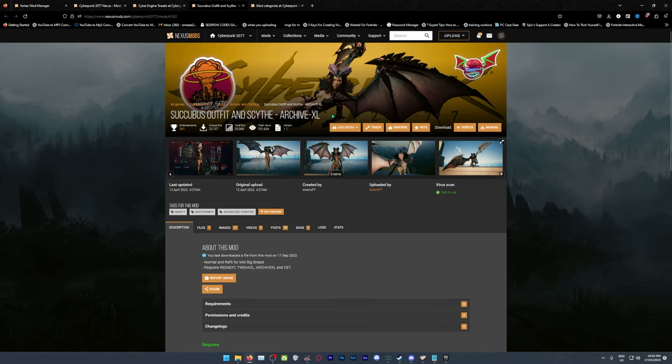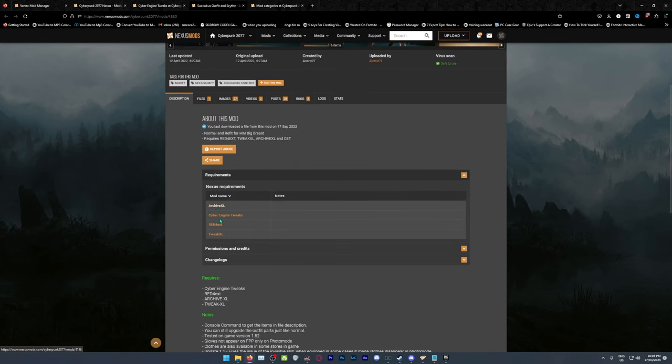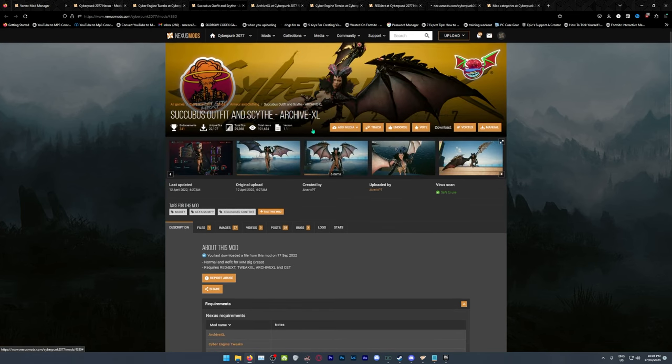First thing you want to do when you go to any mod, all right, any mod on this, you want to find the requirements. These things here are required mods for you to be able to use the mod. So you'll just open those in new tabs, okay? Open all of them in new tabs.